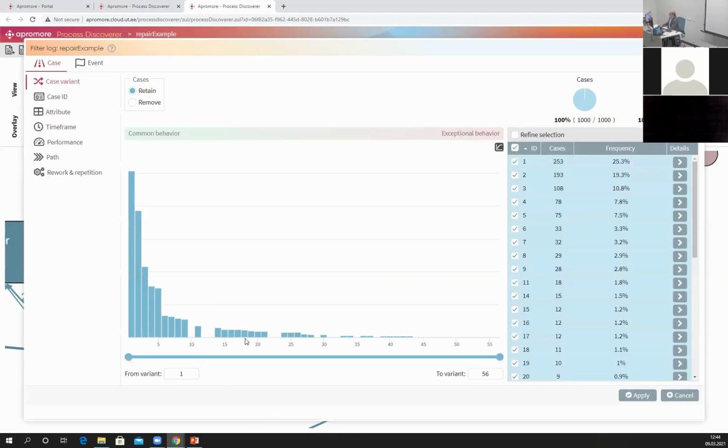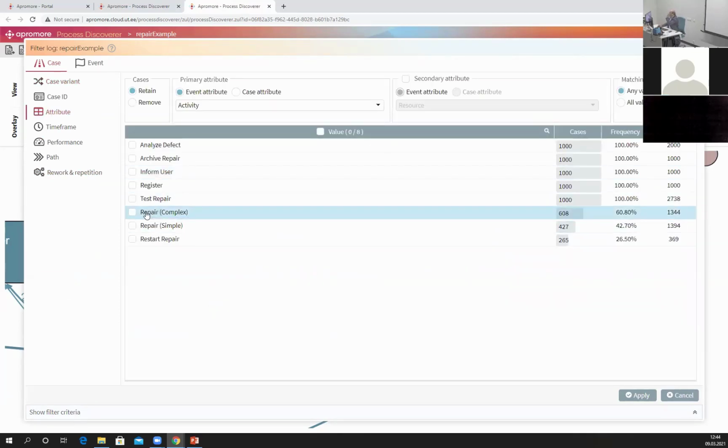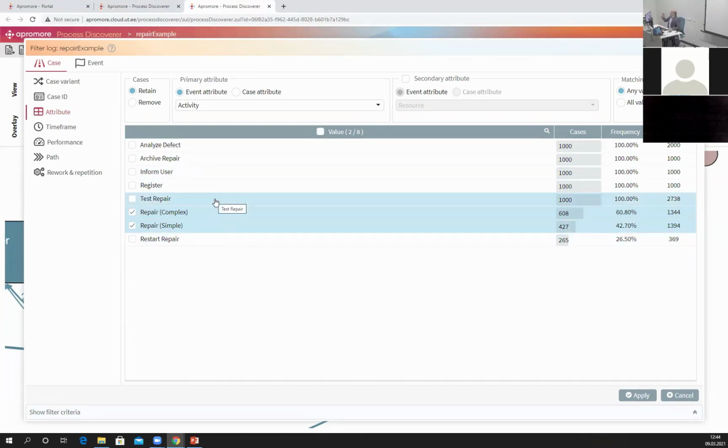So what I would like is that every case should either contain the task repair complex or repair simple. By default, this means any value, which means an or. Every case should have this. That's what I want every case to fulfill.